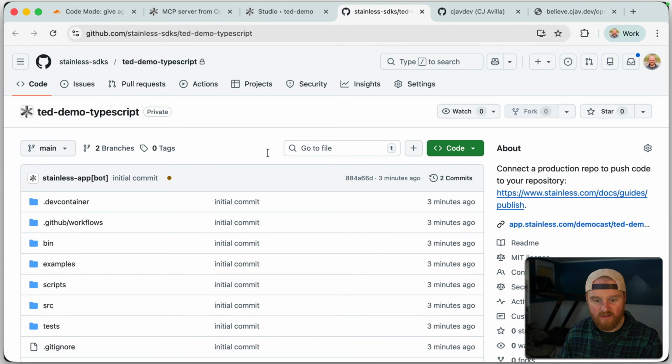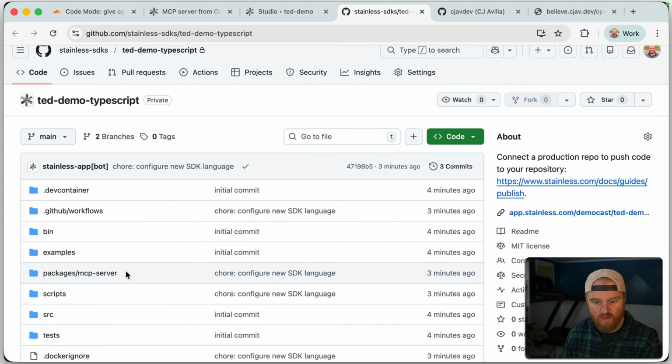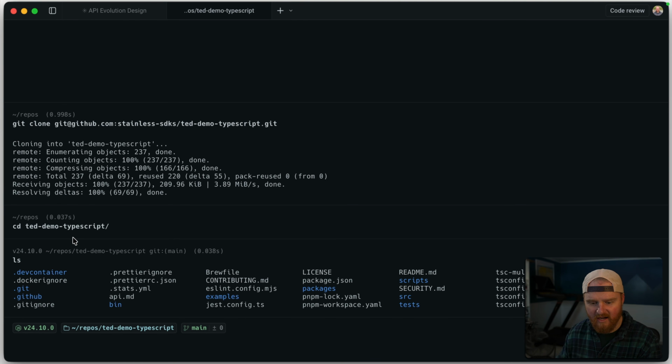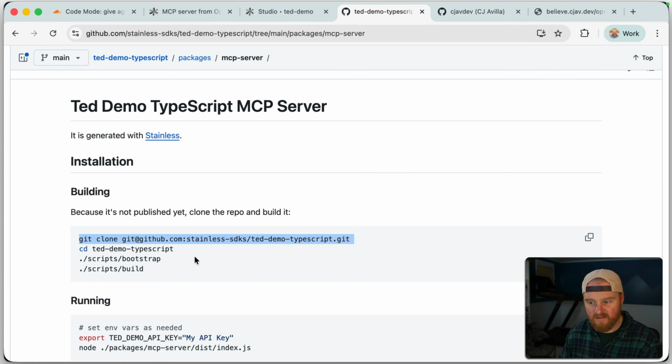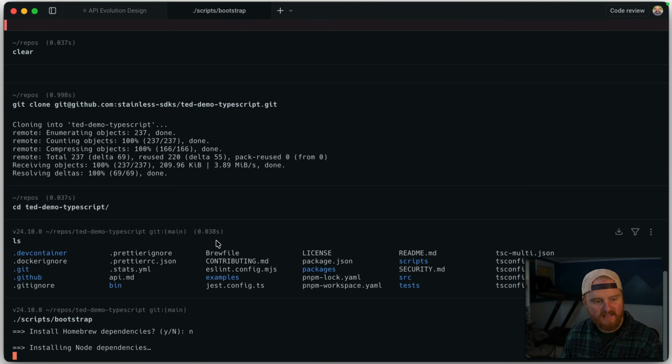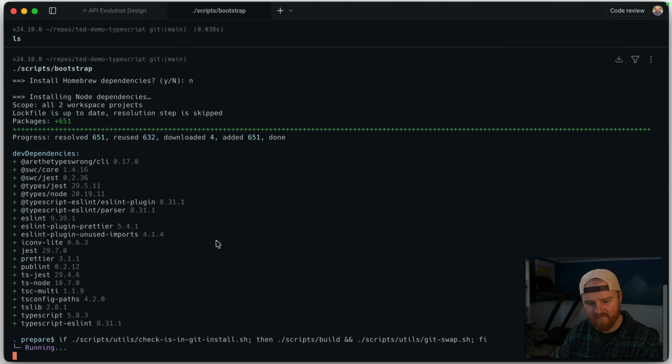If we go take a look at the repo now, you'll see there's a new packages directory with our MCP server right here. This also gives us some instructions for how we might experiment with this. So let's go ahead and clone this and play around. Okay, so we've got our TypeScript SDK downloaded, and now we can bootstrap and build. I've already got the Homebrew dependencies installed, so we're going to skip that step.